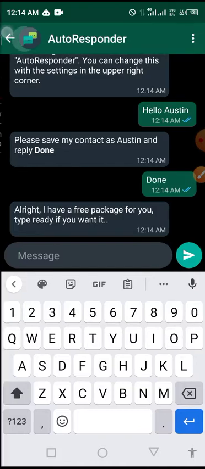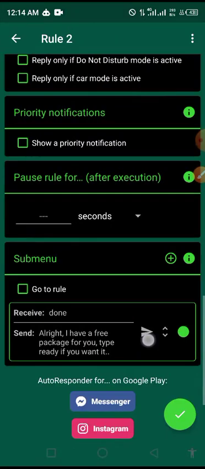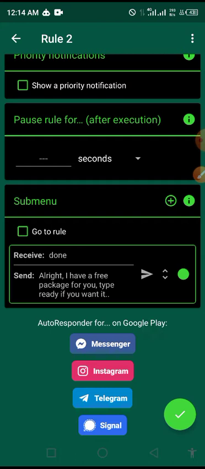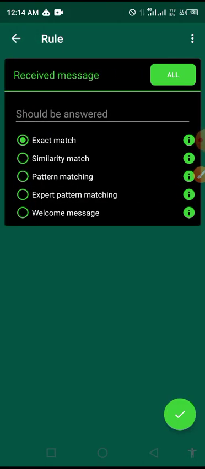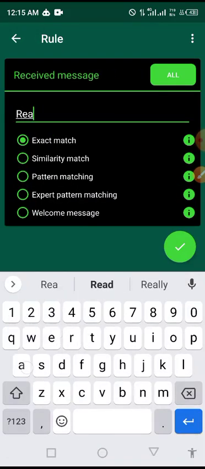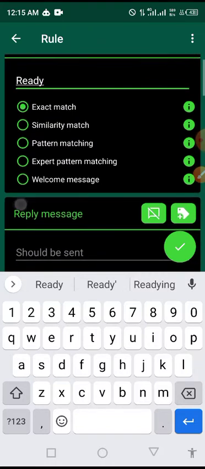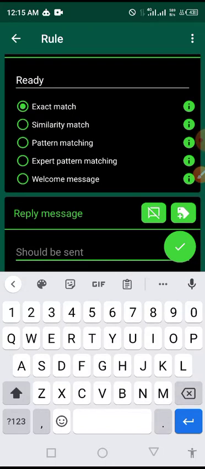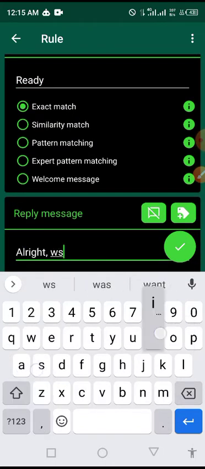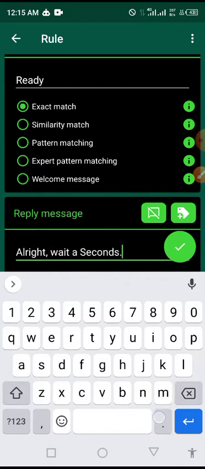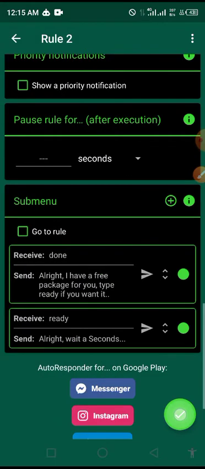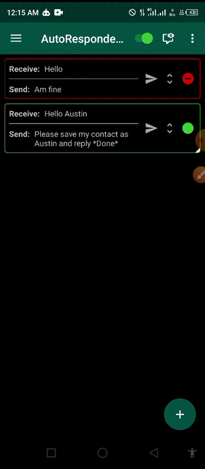So if the person wants it and you want more of this, you're going to just click on that, then scroll down to this sub menu, add plus again, and you say when you receive message and say ready like this. Then what should you reply the person? You're going to say, all right, wait a second. So you just put 3 dots like this. Now you just hit on the check, save it.